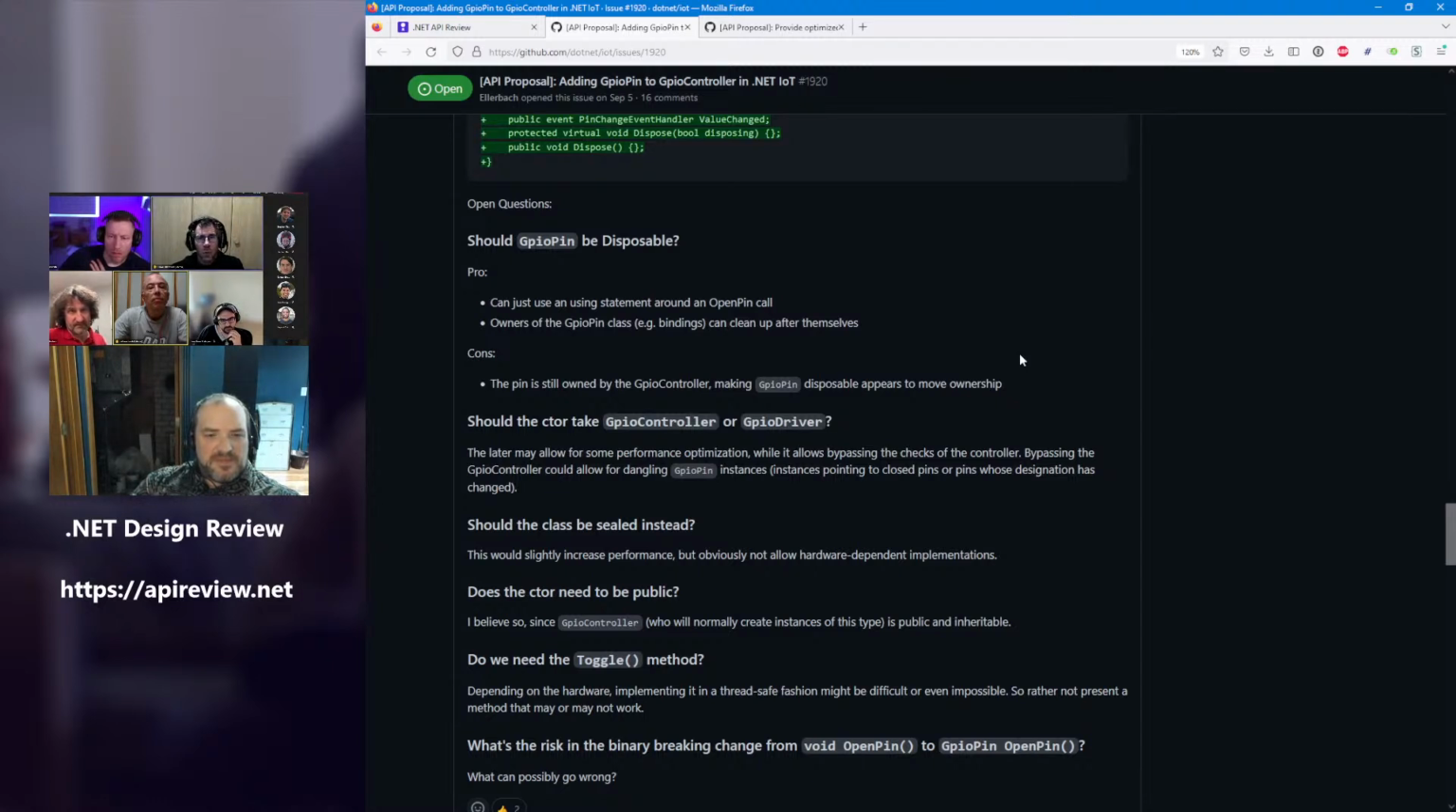So yeah, it's pro or con. I'm not very convinced that the GPIO pin should be disposable, because at the very end it's just a pin and you can use it concurrently from many pieces of the code without having to care too much. I mean, the pin still exists even if you close everything. It's just a pin. You just write something in or out.